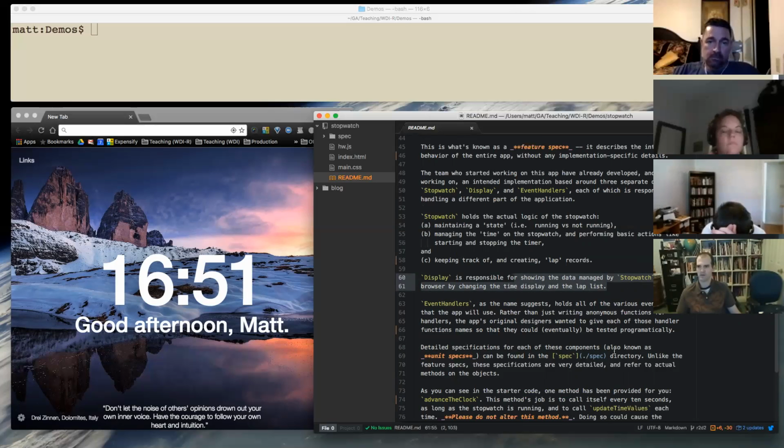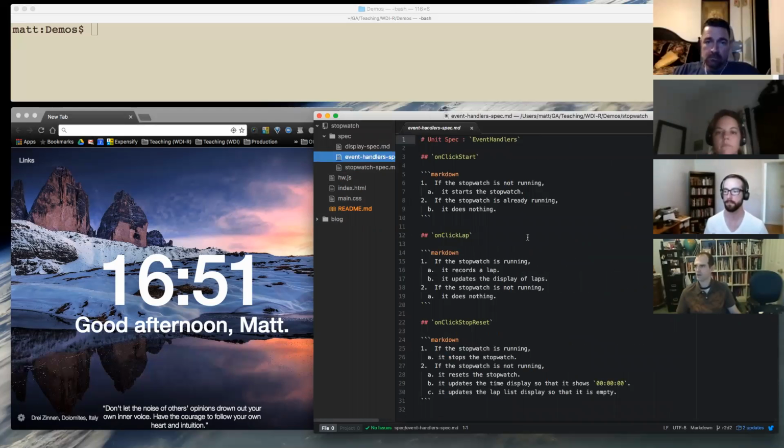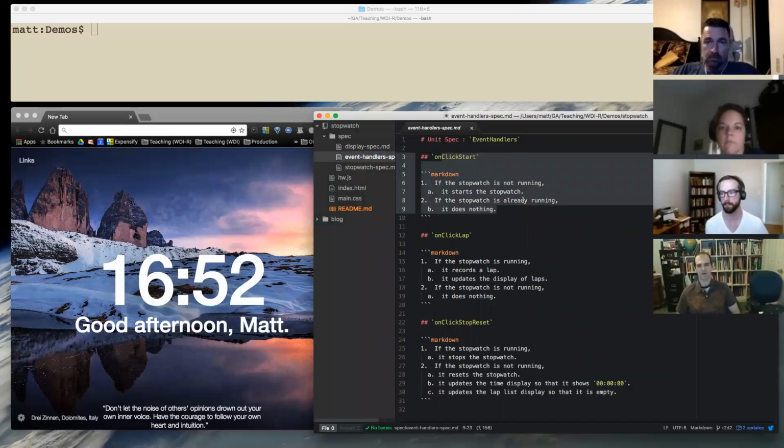Okay, so we have this high-level overview of the app. Let's take a closer look at the specs. I'm going to start with event handlers. Because they deal with input, they're generally closer to the description given in the feature spec, because the trigger for the event handler is the same thing that's written as the condition in the feature spec. If the stopwatch is not running, start the stopwatch. If the stopwatch is already running, do nothing. That seems straightforward. So I think I'm going to have an if statement in here, and if the stopwatch is not running, I start. Otherwise, do nothing.